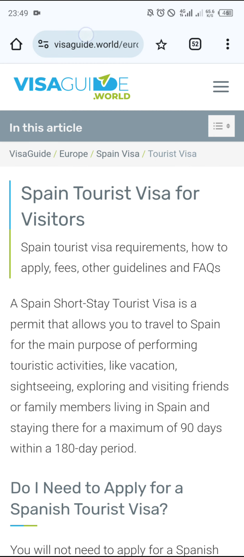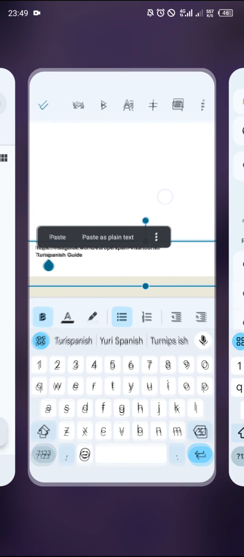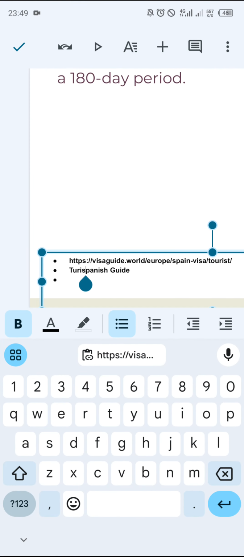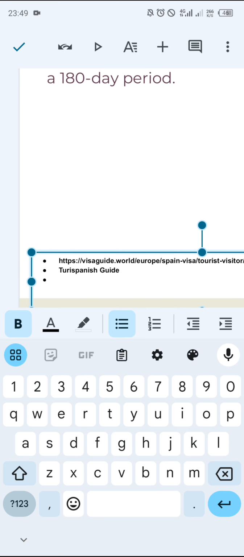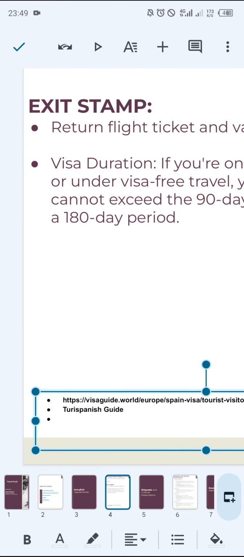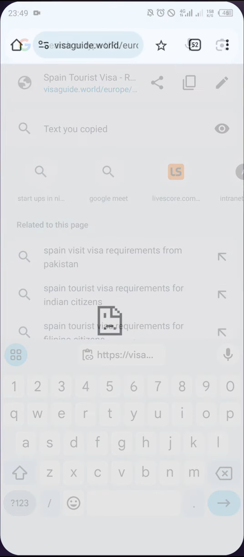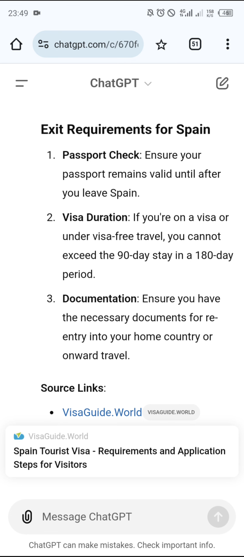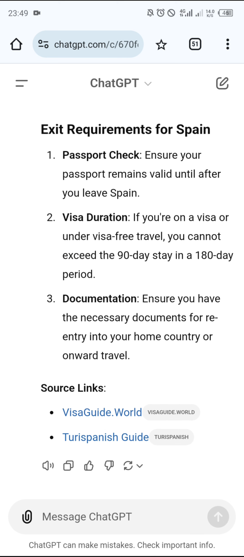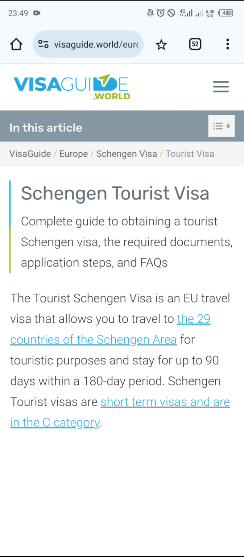When you go to the site, copy the link address from here, and come here, paste it here. You can see it's not in link format. We will get to that later. Let's go to the other one also. Where's the other one? Okay. Visa word guide also. All right.